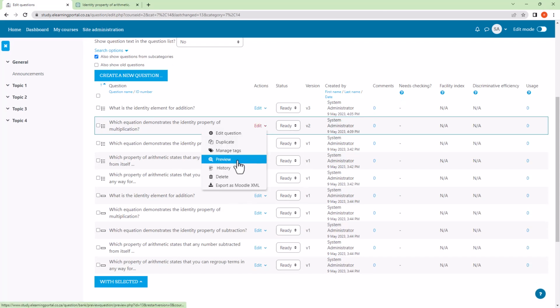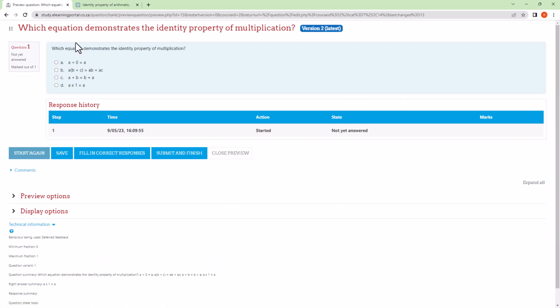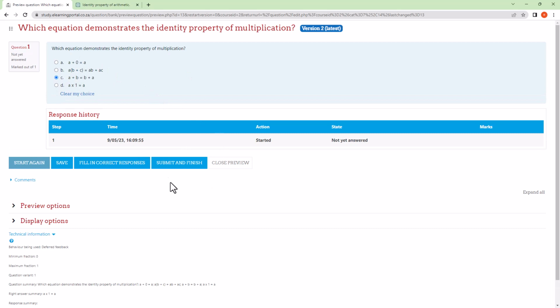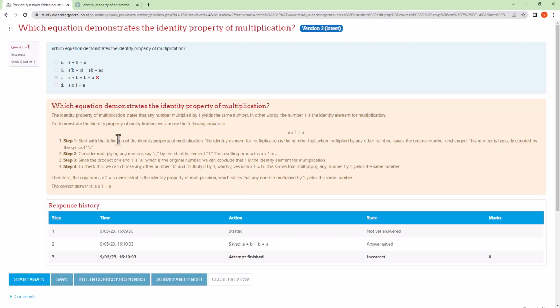Let's test out the question, preview. So there's my question. Let's select the answer here. I'll click on submit and finish, and now you'll see there's my feedback that ChatGPT provided. It's just a nice way to guide the students to the correct answer by not providing just the correct answer, but also some feedback, a step-by-step approach that guides them to obtain the correct answer.